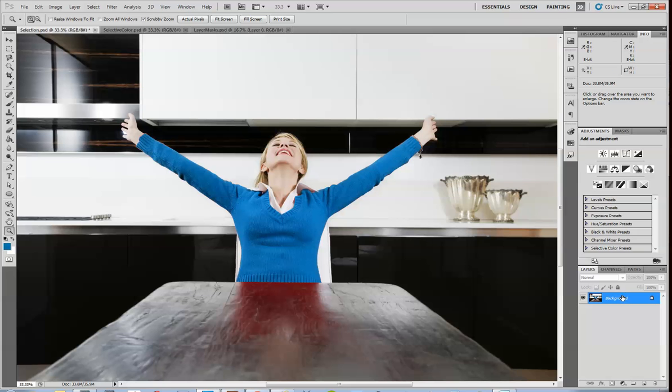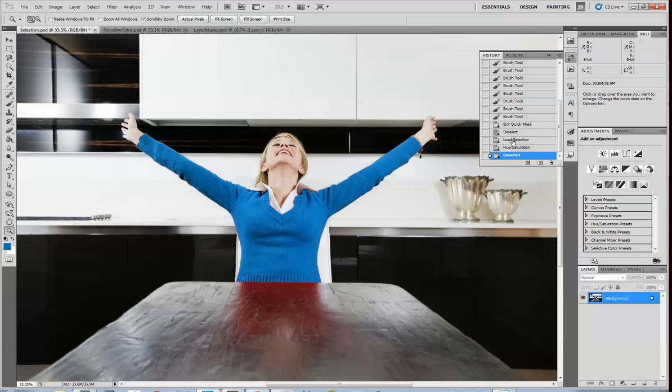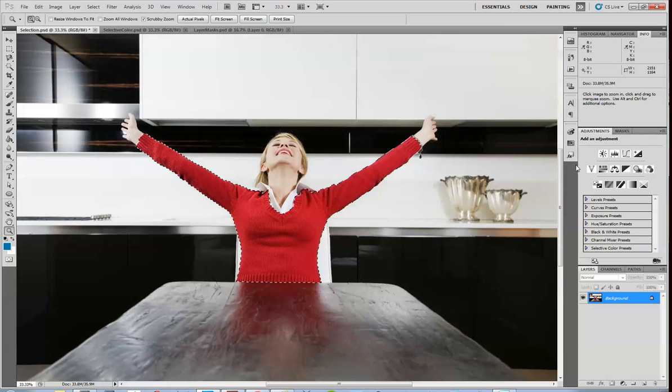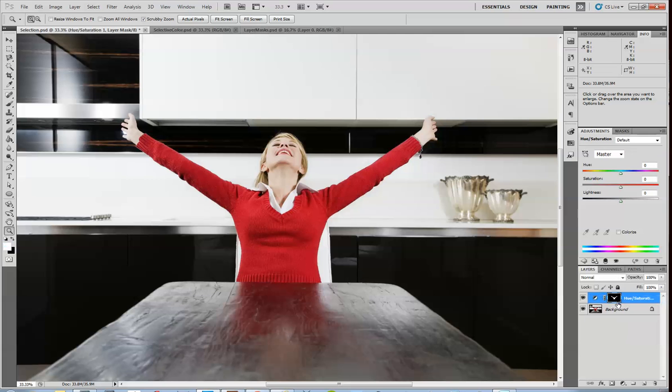But we directly changed the image, so if we needed to go back, there really isn't a great way to do it. I could remake the selection and change the color, but it isn't the cleanest way to do it. So what I'm going to do is back up a few steps to where I just created the selection, and with the selection still being made, I'm going to make an adjustment layer by clicking the half circles down here and going to Hue Saturation.